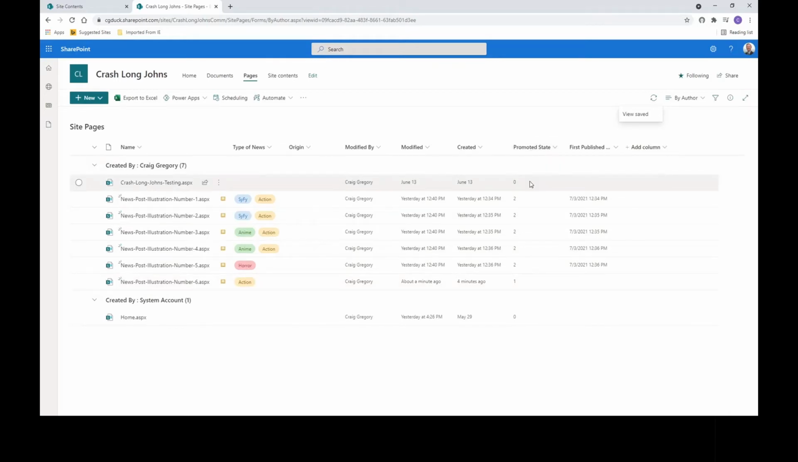Promoted state, you'll see 0, 1, and 2. For 0, what that is representing is it's a page. A 1 and a 2 are around news posts. 1 is a news post that has not been published yet, and 2 is a news post that has been published. So right now we see that our News Post Illustration number 6 is still shown as a 1, and there's also no first published date.